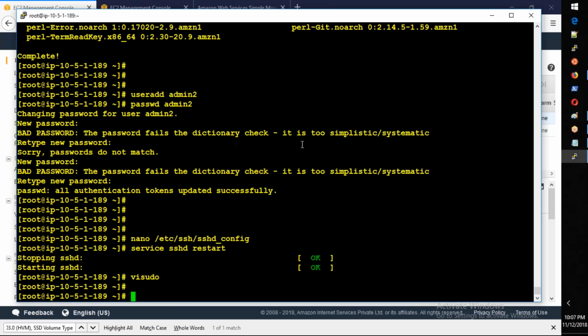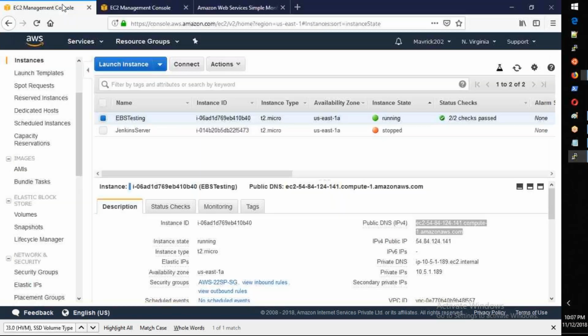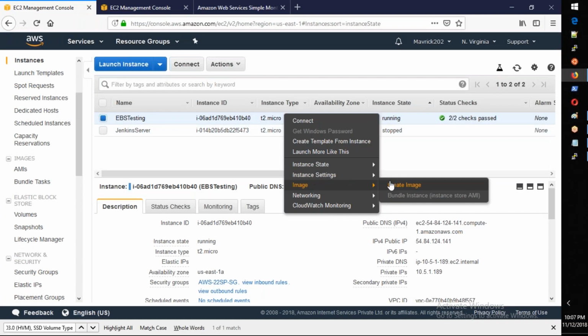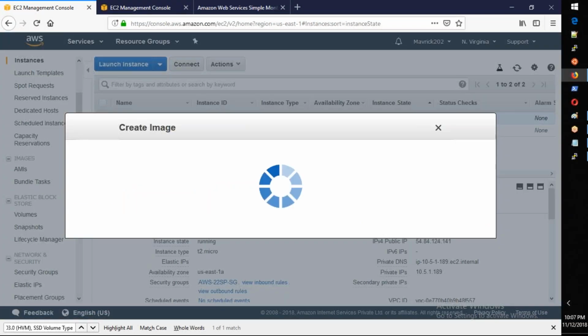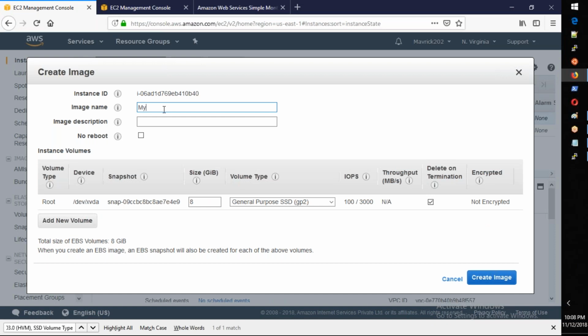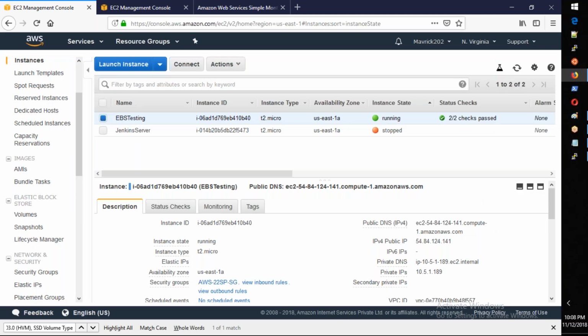Now what I'm going to do is I'm going to convert this into an image. How are we going to do that? Very simple. You come here, right click, Image, Create Image. You give the image name, my golden image. Normally for Windows, whatever, you can do that one. And if you don't want to reboot, you can skip it, but it is always better to reboot because there will be file consistency. So create an image, click on OK.